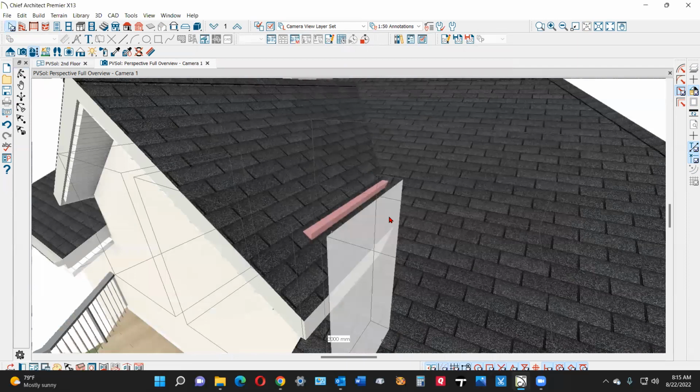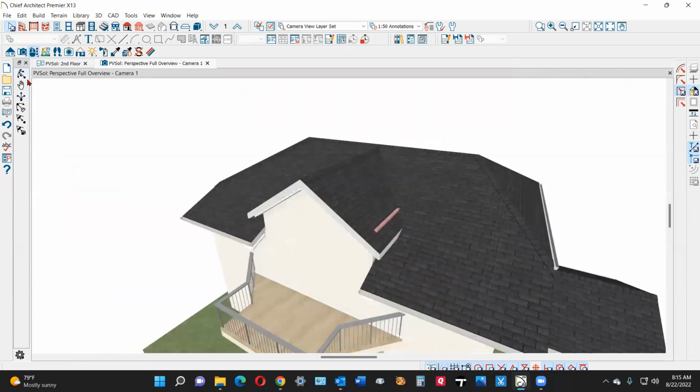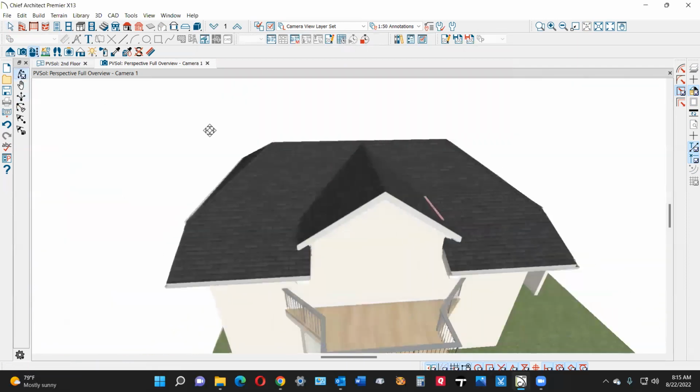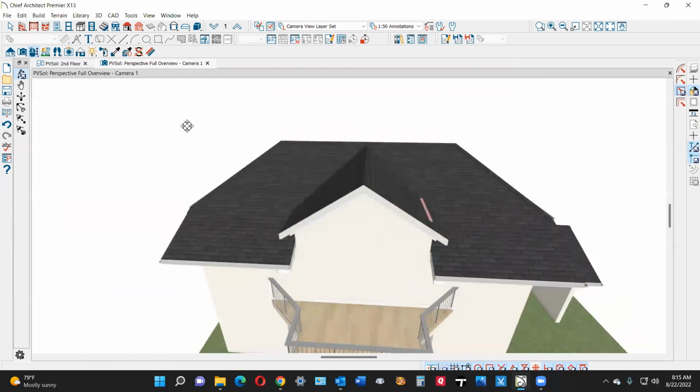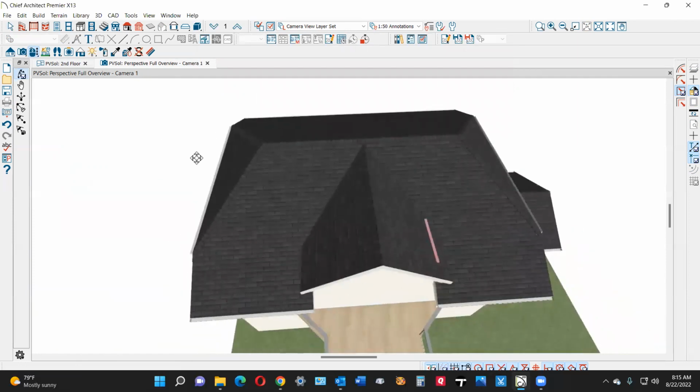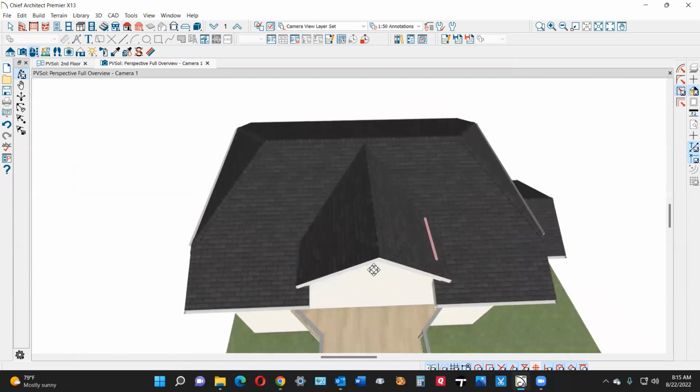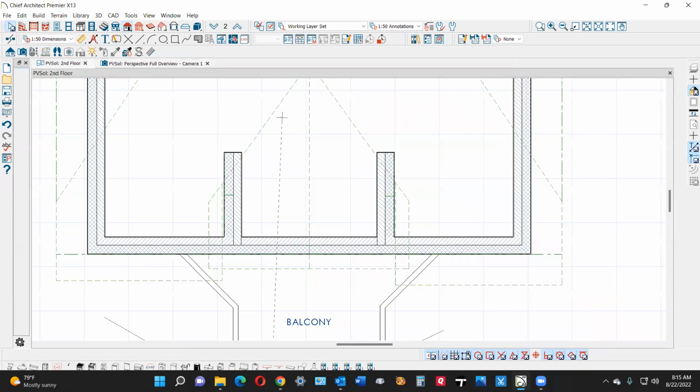I reckon that's okay. I know what that is. That's a ceiling sticking through on that side. Not quite sure why it's doing that, but I don't care. Now the next thing is this Norman roof thing.